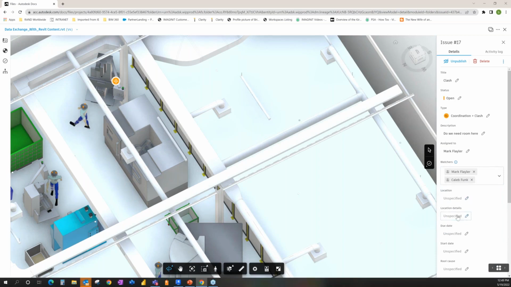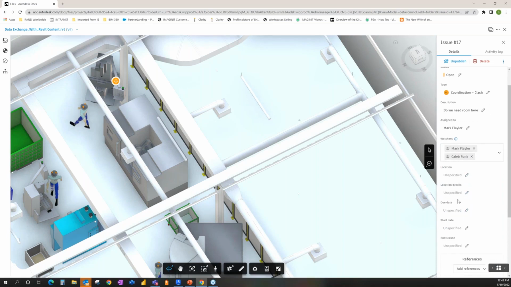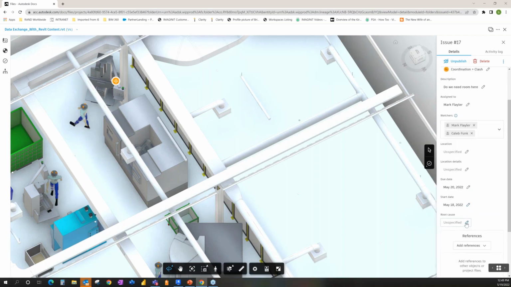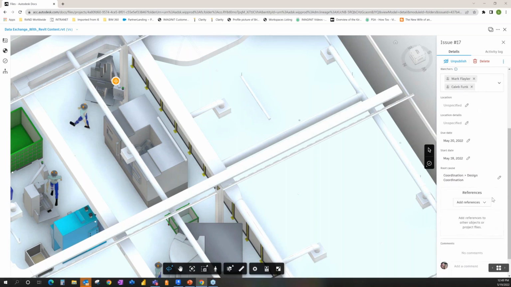Where is it located? Detailed location information about it. I can call out the piece of equipment if I want to. And ultimately, I need this resolved by Friday. I found the issue. It started becoming an issue around the 18th. And what was the root cause? All of these areas can be customized. Maybe we'll call it a design collaboration issue.